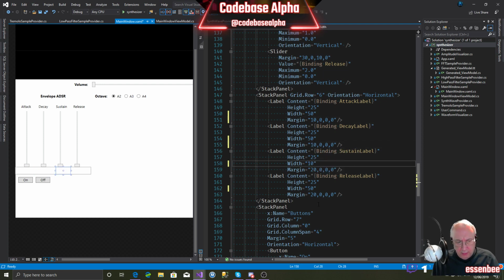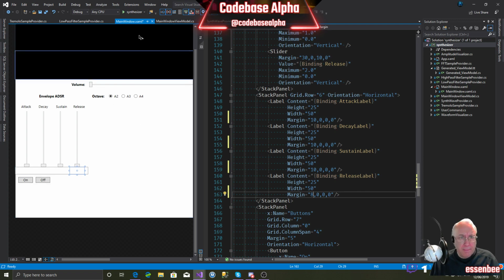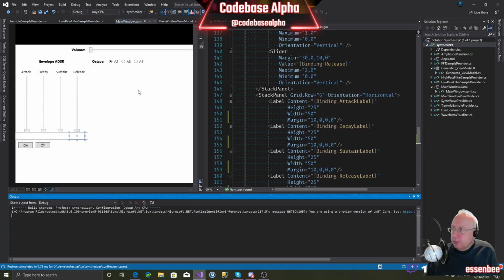So let's bring the margins back to 10 and let's reposition those labels. Oops, that's the wrong one. That was 40, 50. It's this one here. We can see that the labels are lining up nicely with the bottoms of those sliders. That needs to cross a little bit further. 8. That's probably about it. Okay, let's run that and see what happens.